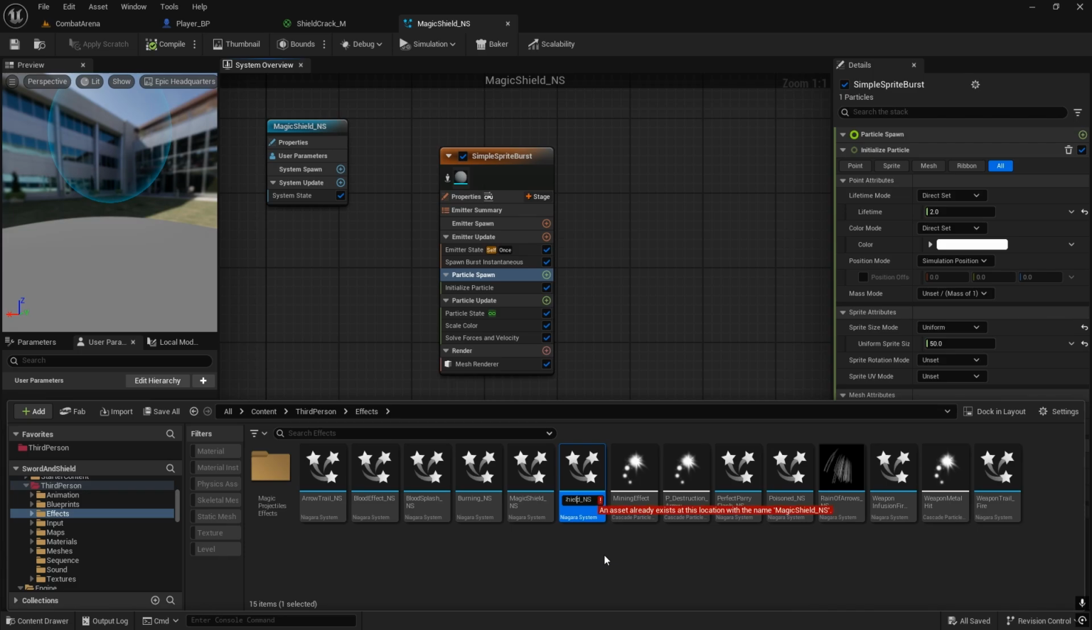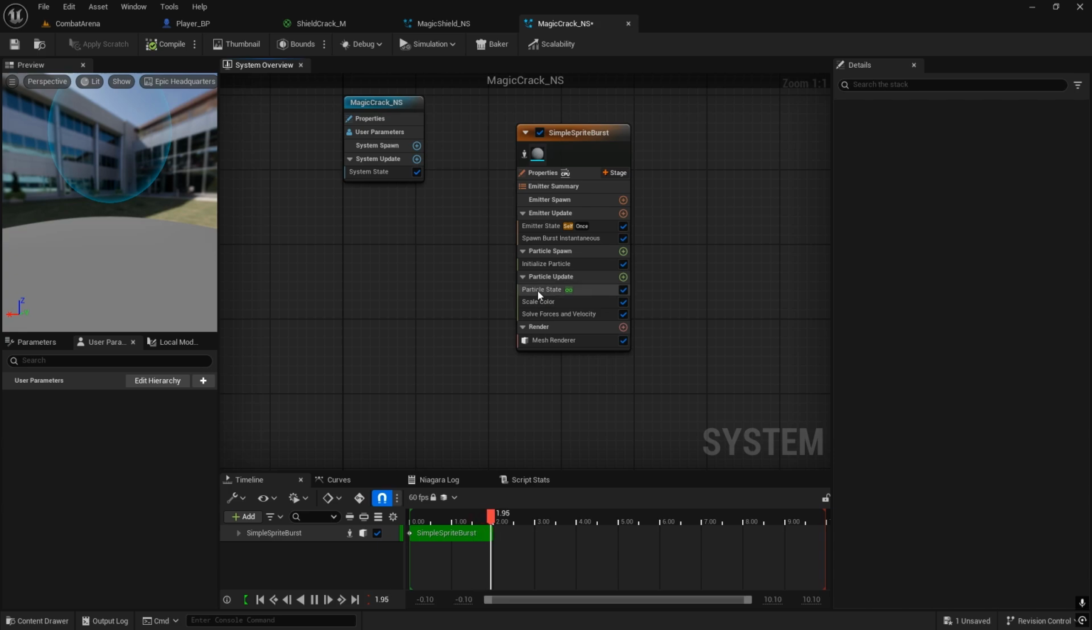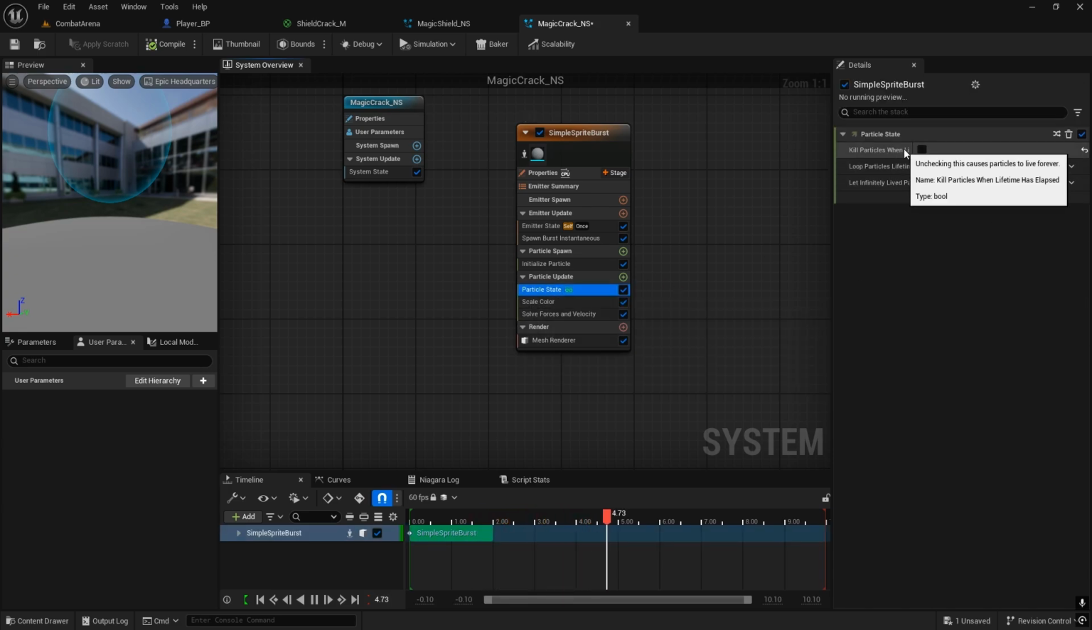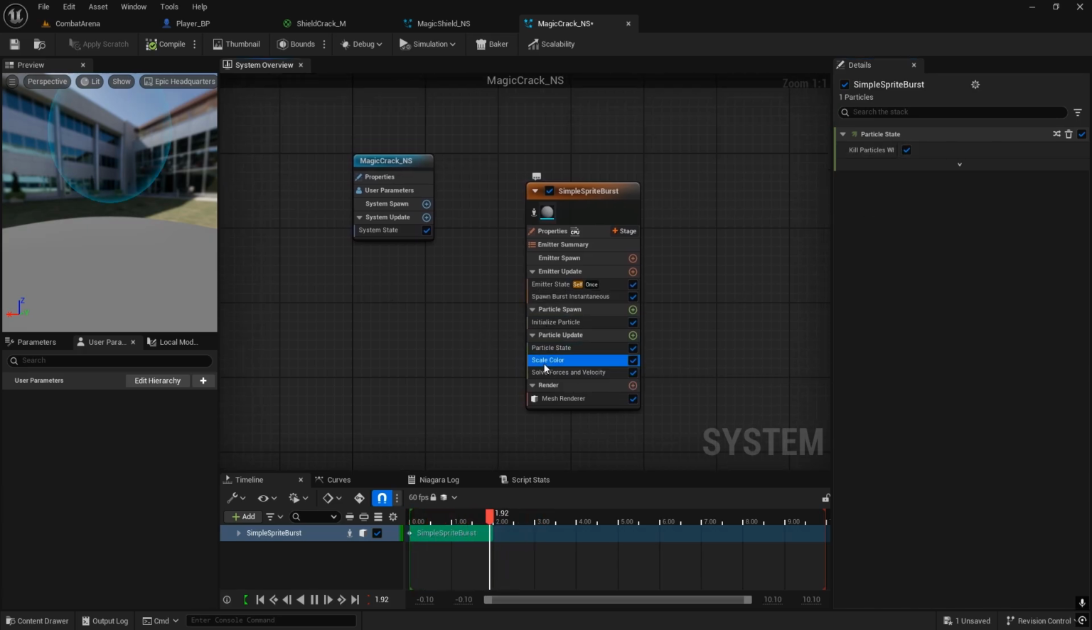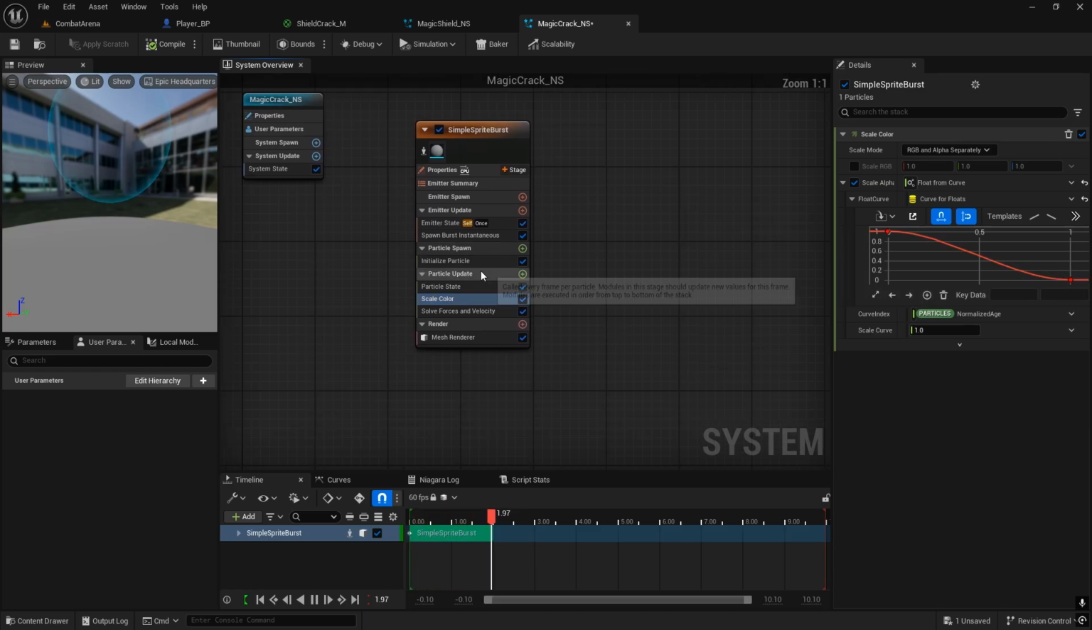And we're going to call this magic crack, I guess, since the other one, the material is called magic crack. So magic crack, and open it up, and here the only thing we need to change is in particle state. We're going to kill particles when whatever lifetime elapsed, so it actually destroys itself. But we also want to change the scale color, which we actually have here set up already because it's supposed to be scale alpha. And what we want to do is go from alpha 1 to alpha 0, so it disappears slowly over the lifetime.